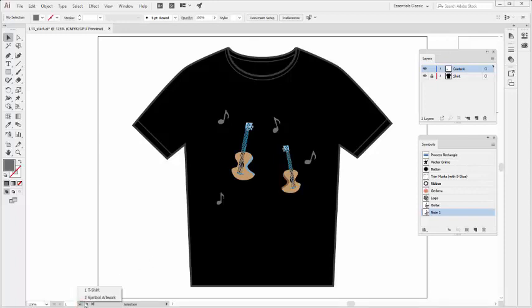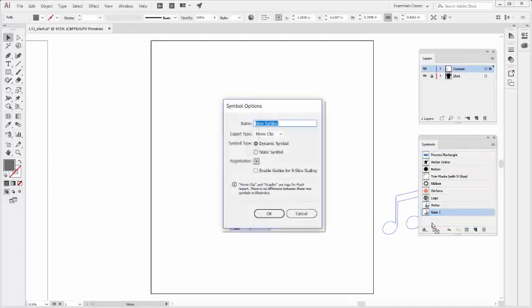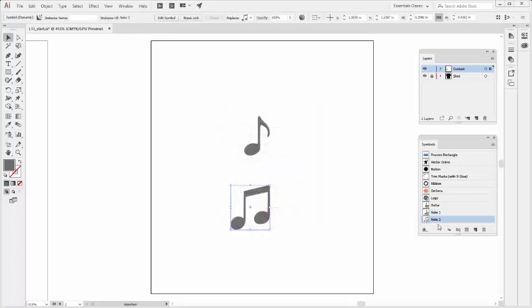So now I'll go back to the second artboard and select the bottom musical note. And this time I'll just drag it into the Symbols panel instead of choosing the new symbol icon. And I'll name it Note 2, and I'll make sure that Dynamic Symbol is selected. I'll click OK, and now that second note appears on our symbol panel.